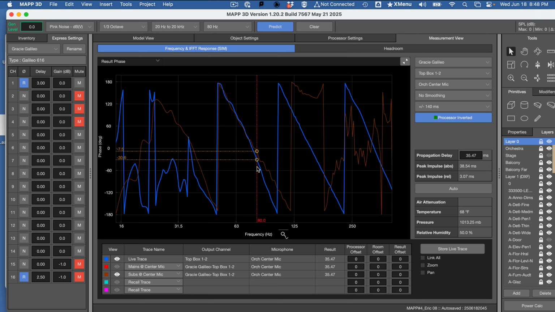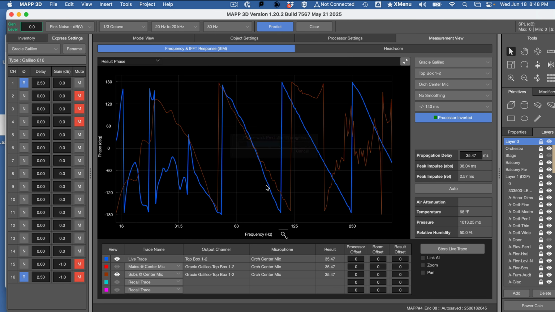because the subs, these 750 LFCs, are not of the same vintage as the Meyer Melodies. They are of a different era, and they are not perfect in phase response. But we have gotten pretty close here, and maybe 2.5 milliseconds of delay gets 80 hertz in phase. So there's our magic delay time, 2.5 milliseconds.